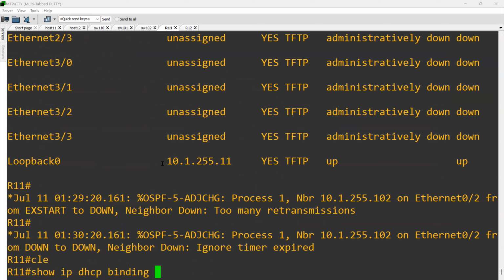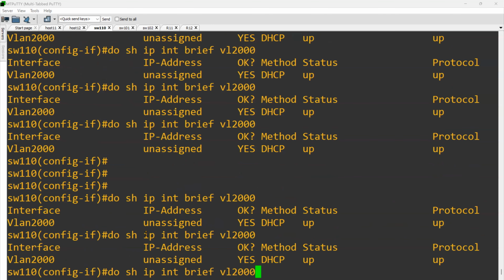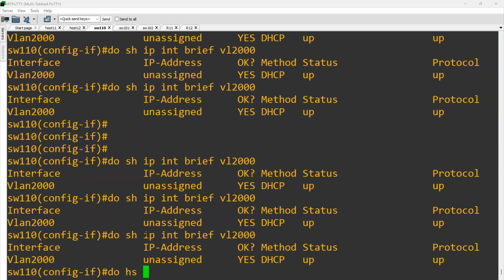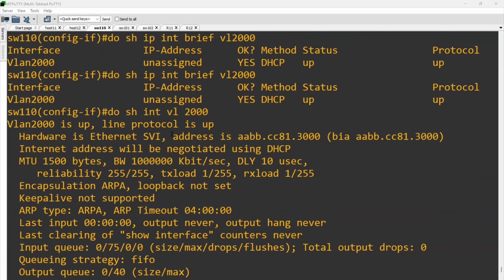Too many transmissions, no problem. But it is releasing the IP. You can see it releasing the IP, but I'm not seeing any IP in my interface. I should see IP here. Sure, and do show interface VLAN 2000. Protocol is up. Negotiating DHCP. Okay, good.